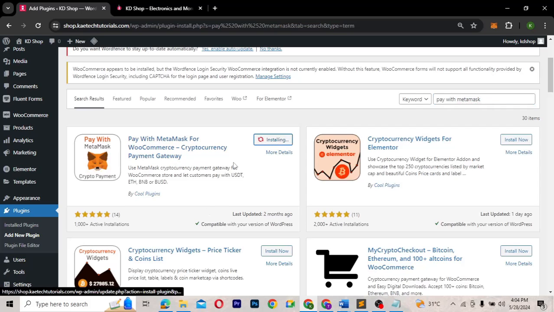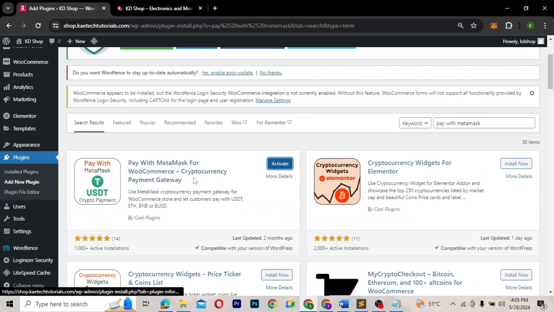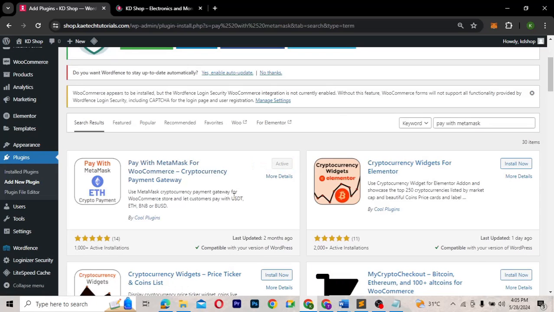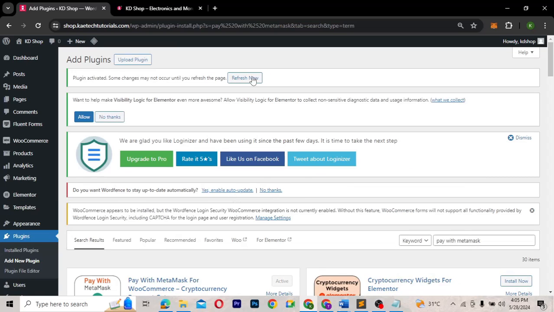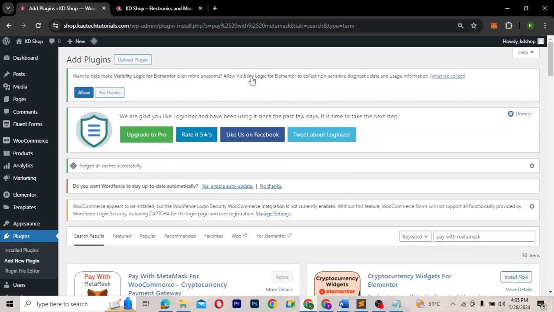So we're going to click on install now. Alright, now that it is installed, we will click on activate to activate the plugin. Okay guys, our plugin has been activated over here for us. Now we can refresh the website so that the plugin that we activated will take effect in our website. Alright, we've refreshed the website.